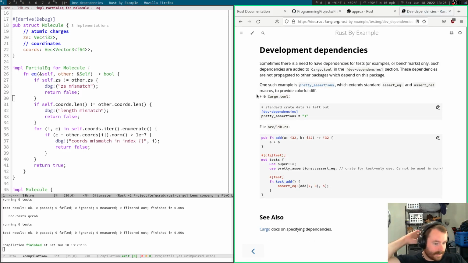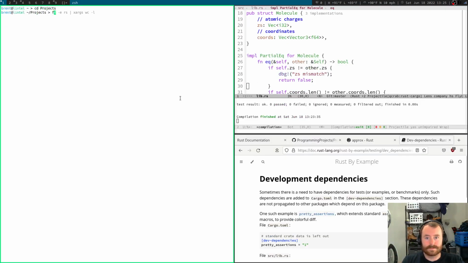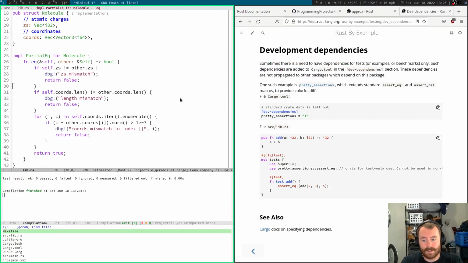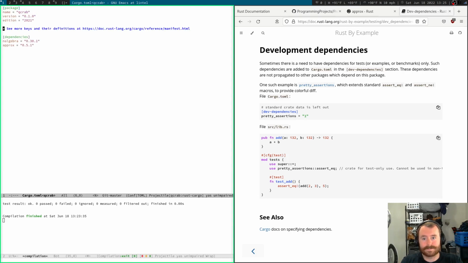Is that right? I kind of thought you just put dev. Okay, nope, that's right. So I'm going to add assert cmp to my project file, Cargo.toml. Oh, it is still in here actually. So I will change that to a dev dependency.